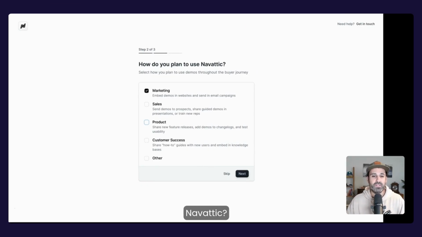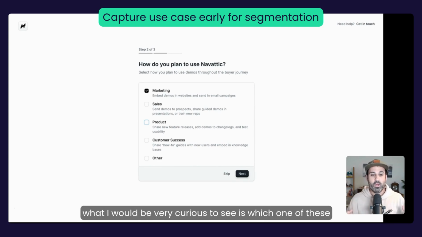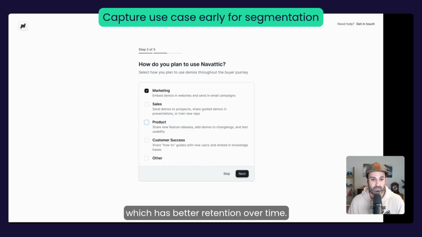How do you plan on using Navattic? And they've got four common use cases and an other here. I actually think this is the most valuable intel that Navattic could possibly get about me, because if I was them, what I would do is over time, as their free plan exists for longer, what I would be very curious to see is which one of these use cases buys more, which has a higher conversion rate. Of those that do buy, which buys a plan that's worth more lifetime value? Which people end up using the free plan, which has better retention over time?